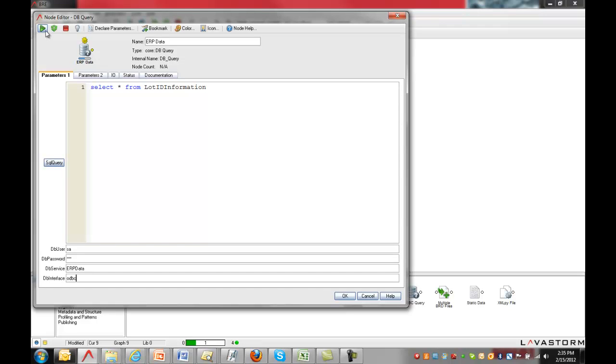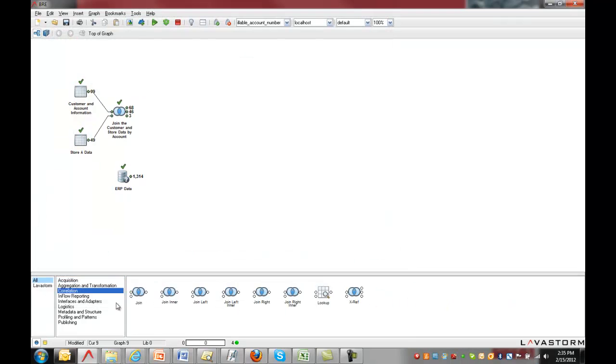The next step is to bring in my product data from the ERP system so that I can take my results and match them to a lot ID. The ERP data is in a database which I can connect to directly using the database node. After setting the join key, I can see the correlated data and continue on in my analysis.